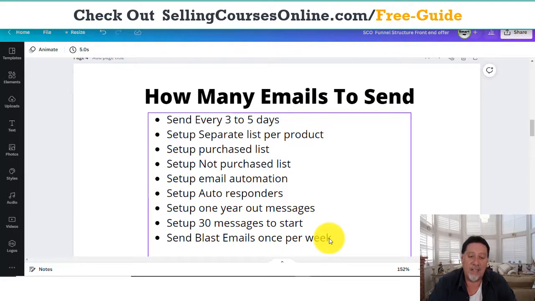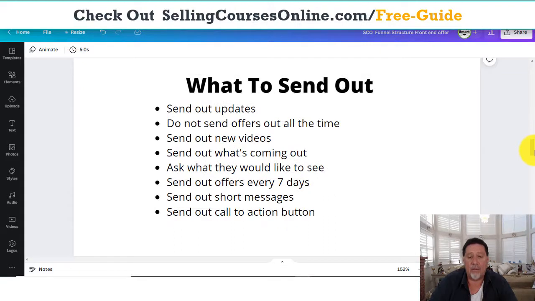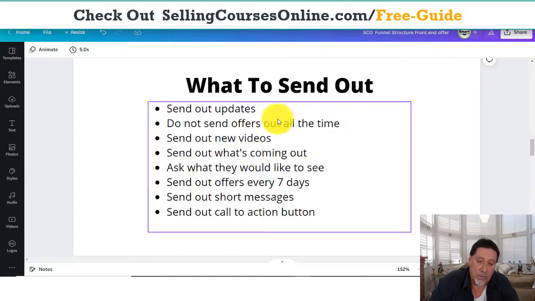Okay, send out a blast email once a week, and just be yourself, be real, and just talk about what you're doing, which the next slide really hits on more. Okay, so what to send out. When you send out that blast, you can say, hey, here's what we're doing now. These are the updates that we're doing.